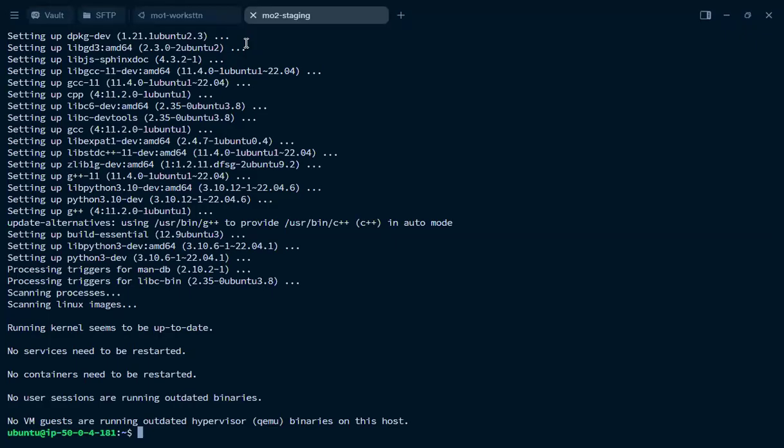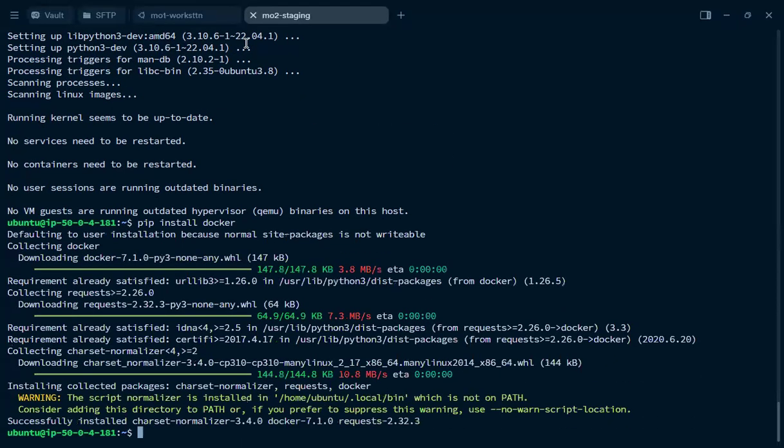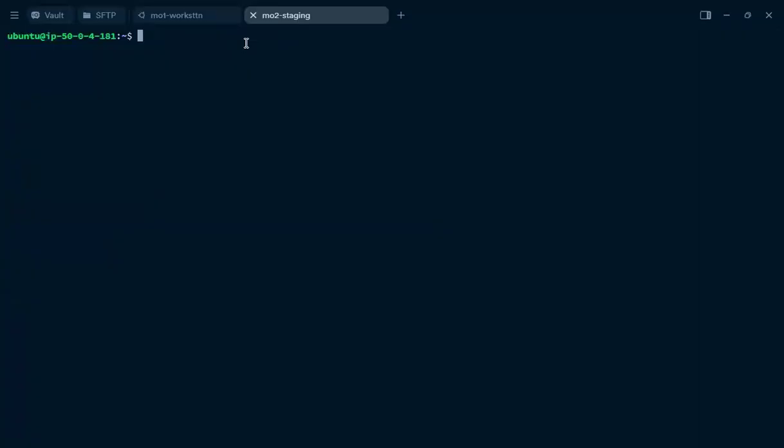All right, so we now use that pip to install the Docker engine that Ansible will work with. So we say pip install docker. Right. And now we can clear the screen because we have all that we need in place.